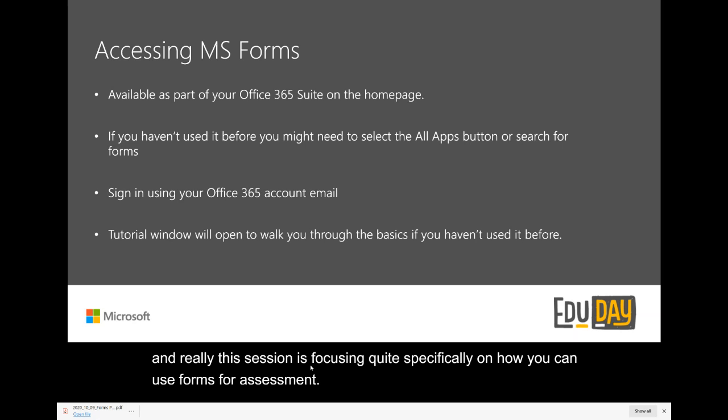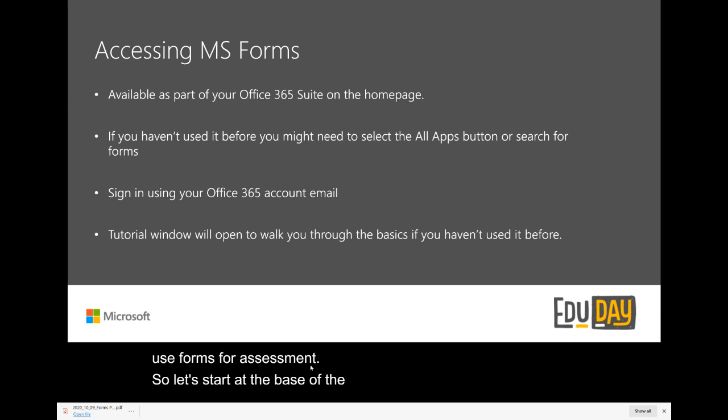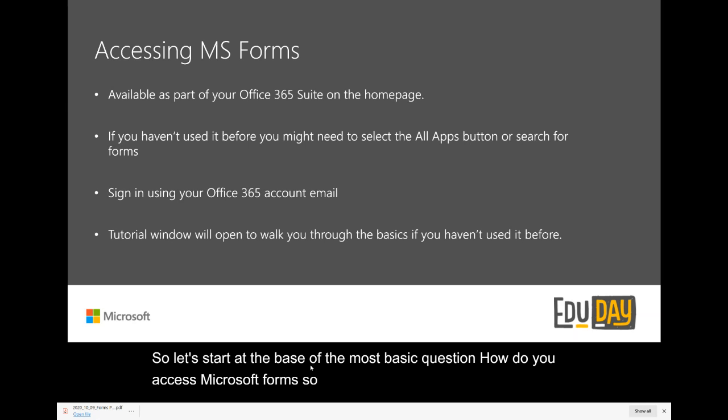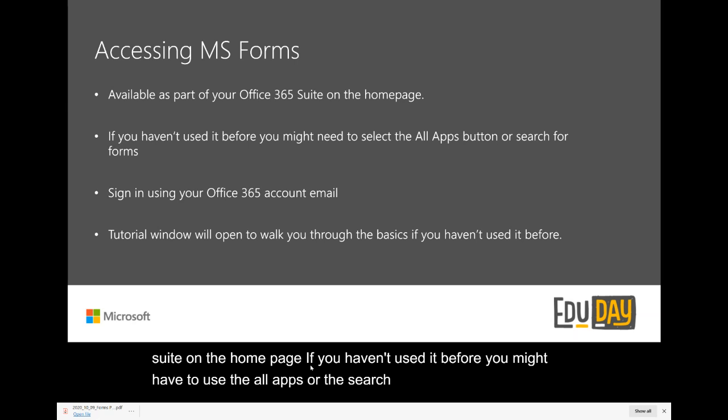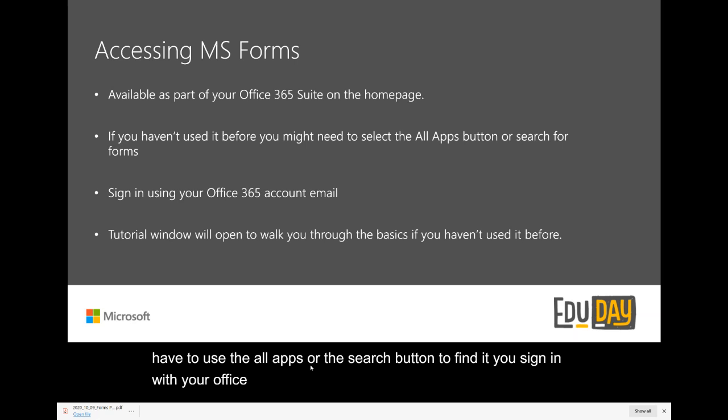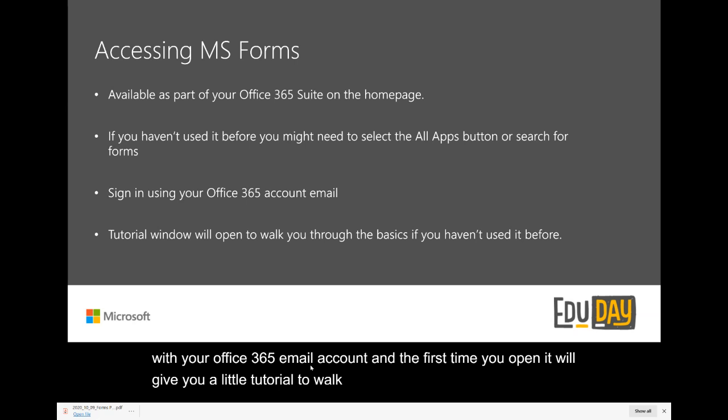So let's start with the most basic question. How do you access Microsoft Forms? It's available as part of your Office 365 suite on the homepage. If you haven't used it before, you might have to use the All Apps or the search button to find it. You sign in with your Office 365 email account, and the first time you open it, it'll give you a little tutorial to walk you through the basics, which is really, really handy.